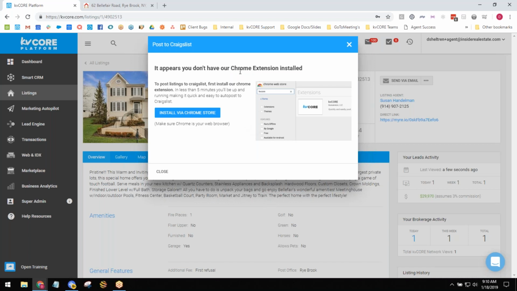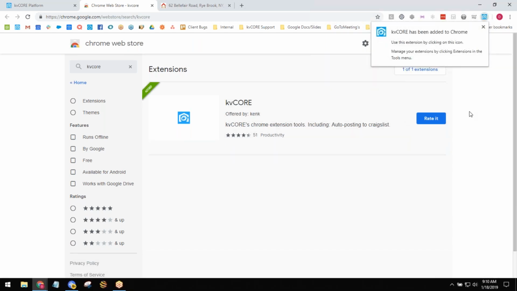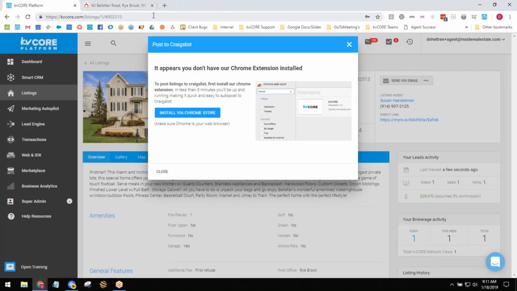If we wanted to use this Google Chrome extension, what we do is just go down here to this install via Chrome store. So if I click on that, we're going to see our KvCORE Chrome extension here. So I'm just going to say add to Chrome and then add extension. So it's going to do its thing for a second, and then we're going to see it pop up right here up in the top part of our browser. It's going to say we've added it. Now I can close out this tab I'm on here.